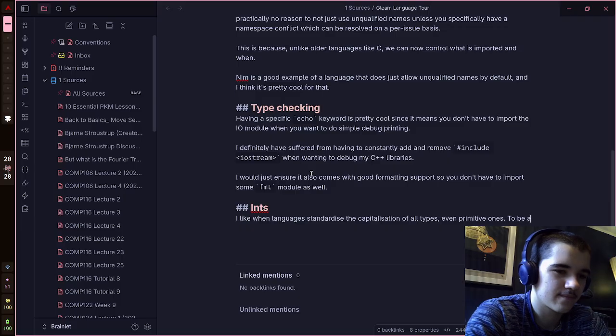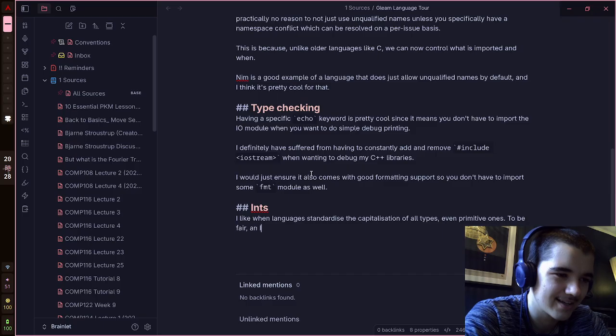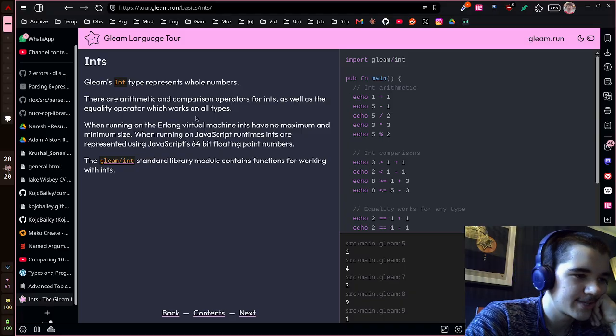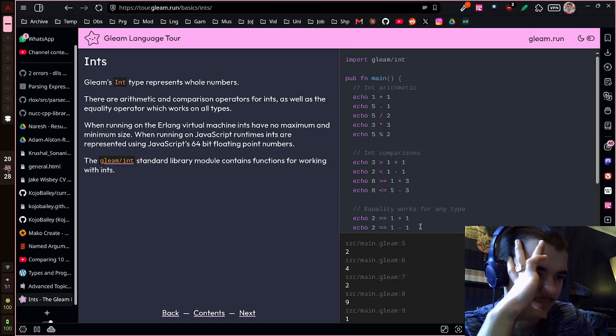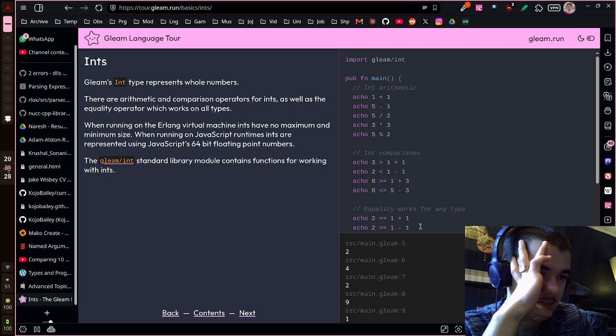To be fair, a Gleam int is not as primitive as a C int, but I digress. There are arithmetic and comparison operators for ints, as well as the equality operator, which works on all types. What do you mean it works for any type? Does that mean it's like a default implementation of it?